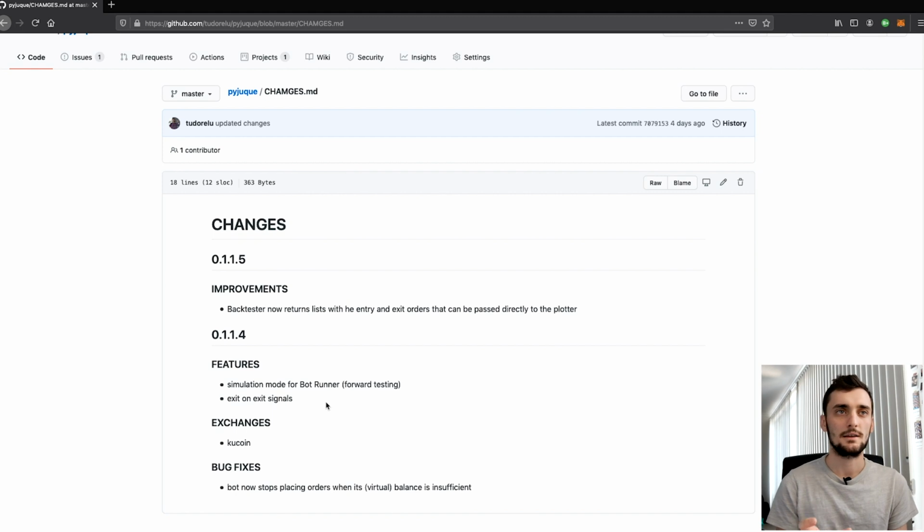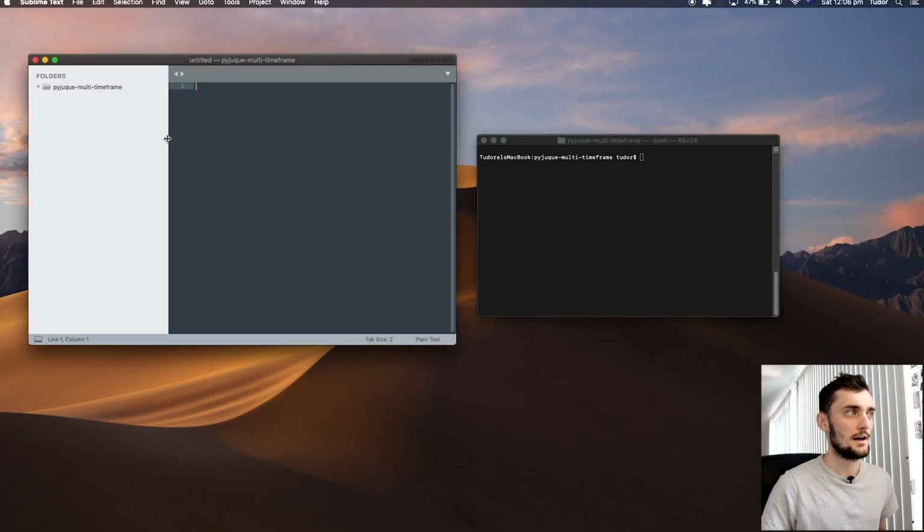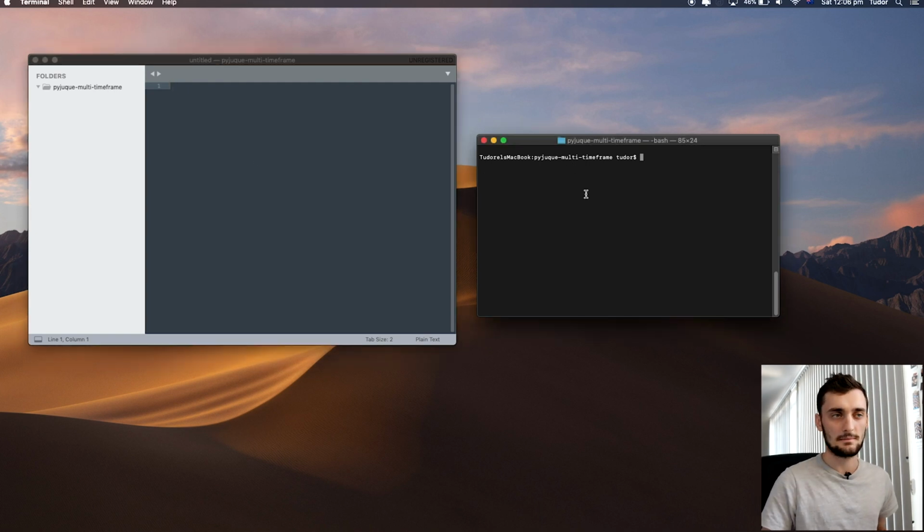And at the moment, you can run a strategy and you can also backtest a strategy using the same configuration dict. So trying to make it all very easy for you guys, and for myself included, of course, because I'm also using Pyjuque. Now, I created a new folder where I'm going to write this multi-time frame strategy.